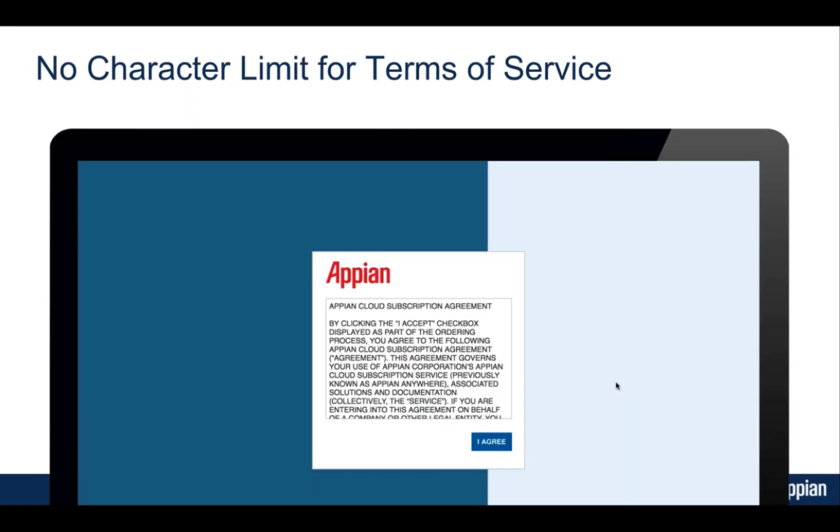And finally, you have no character limit anymore for terms of service. So for those users who are using terms of service, you can now have an unlimited character limit. I believe it was 10,000 before 17.2. Now you have an unlimited character limit inside that terms of service, which users must hit the I agree button on before accessing the login screen.